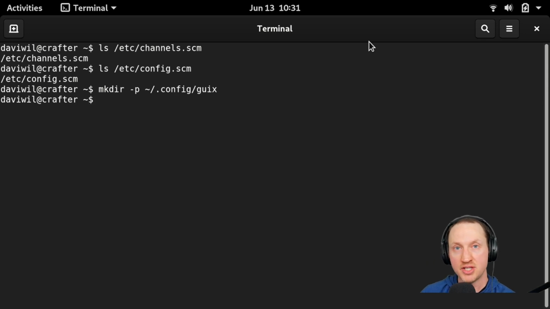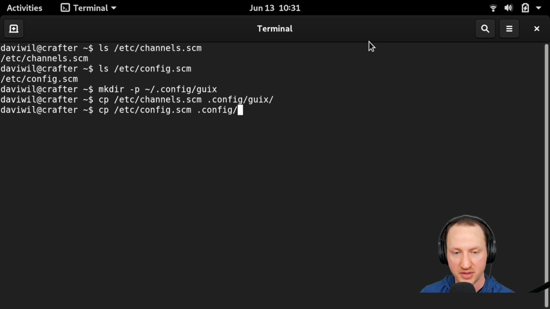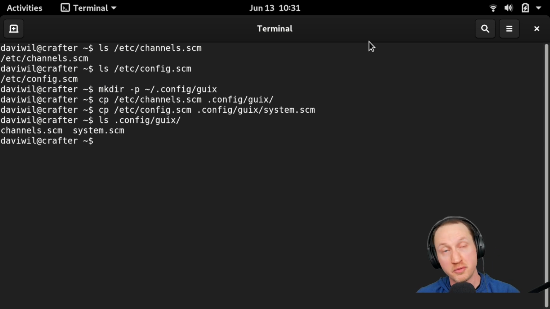And Guix knows to look for a channels.scm file in this path. So I'm going to copy that etc/channels.scm file into my .config/guix folder. I'm also going to copy the etc/config.scm into .config/guix, but I'm going to rename that to system.scm because it's our system configuration. Now once we take a look at that folder, we'll have those two files in there.